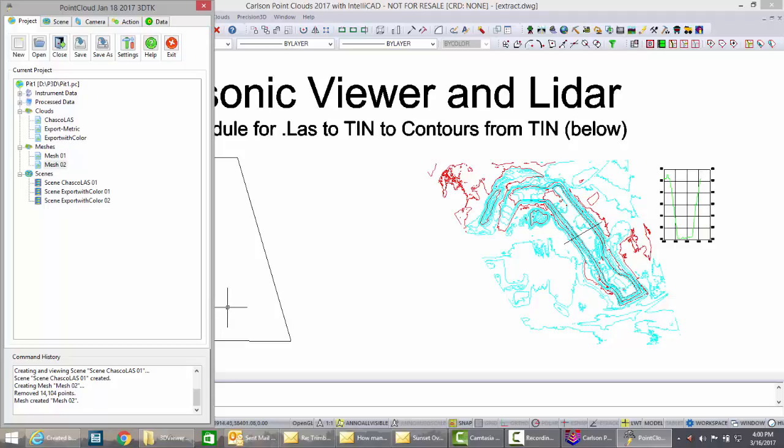So Supersonic Viewer is strictly a viewer, not only of tins, but of LiDAR files, of point cloud files. And the point cloud module is a way to similarly view point cloud and LiDAR files, but its use is to extract features as well as create tins that can be downsized for usability within the Carlson program. So now let's illustrate one of those usability aspects.